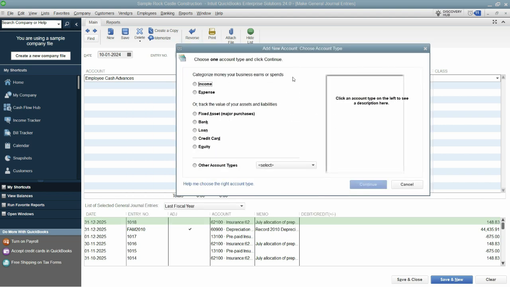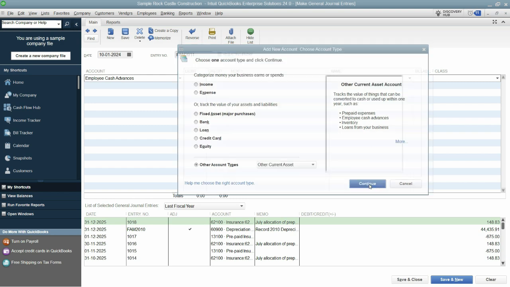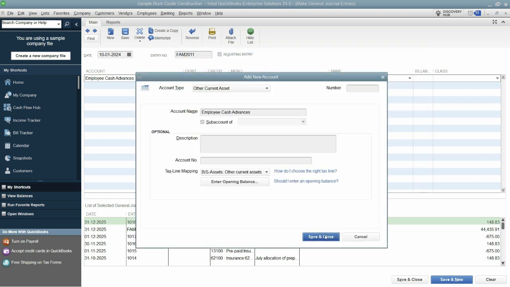Now, if we want to select the nature, what nature should we select? Because we have given the cash in advance to the employee, right? So obviously we will receive that money back and this is a receivable. So that means it should be a current asset or other current asset. As you can see, in other current assets, it is showing clearly an example of what can be recorded in this area. It could be prepaid expenses and employee cash advances clearly mentioned here. So let's click continue and hit save and close.